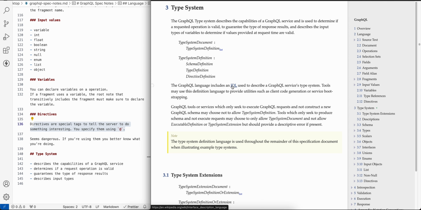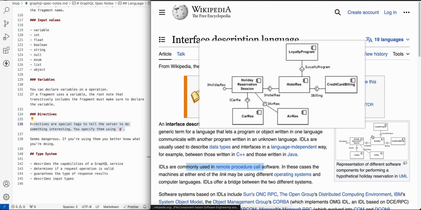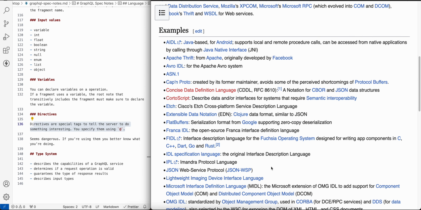What is that? Interface Description Language. Generic term for a language that lets a program or object written in one language communicate with another program written in another language. IDLs are usually used to describe data types and interfaces in a language-independent way. For example, between those written in C++ and those written in Java. RPC stuff. Okay, sure. This is like a standard way to describe data?